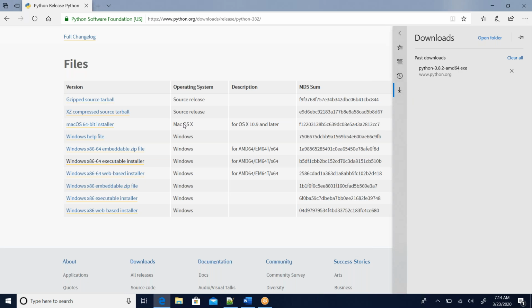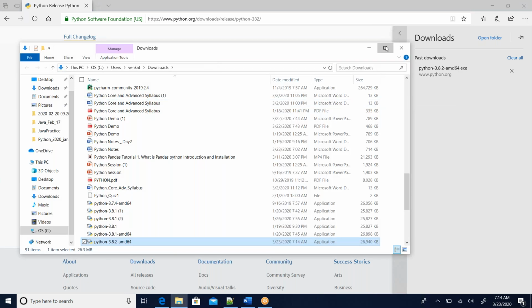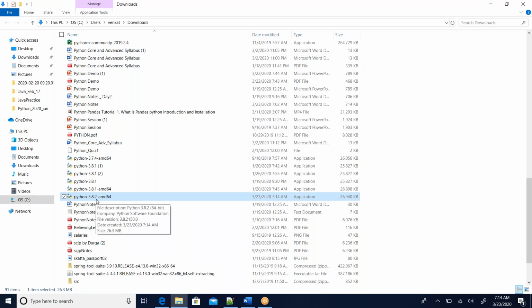In the folder, yes, this is Python 3.8.2. This is the latest version, I think, which I did not install. What I installed was 3.8.1. Now let me install this 3.8.2. How to install? Just double click on this. It's an executable, just a normal basic software installation, nothing great.